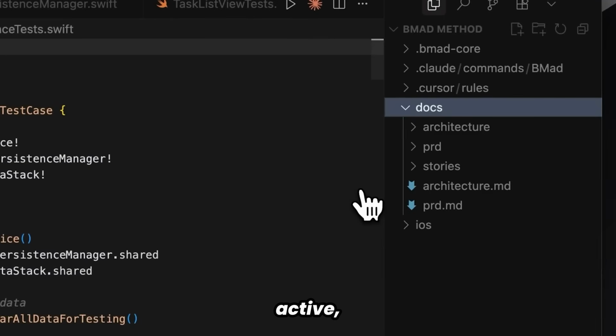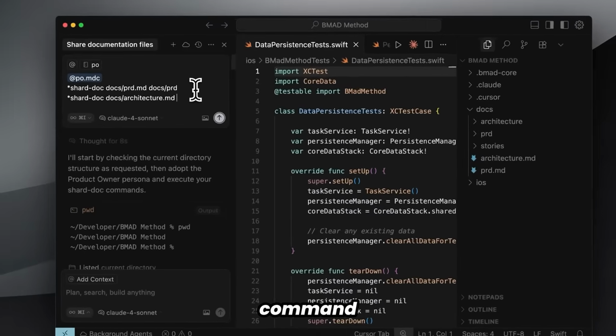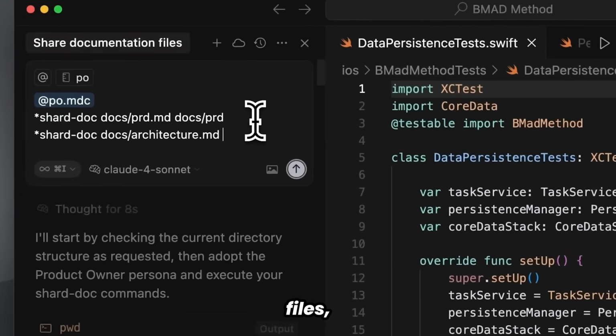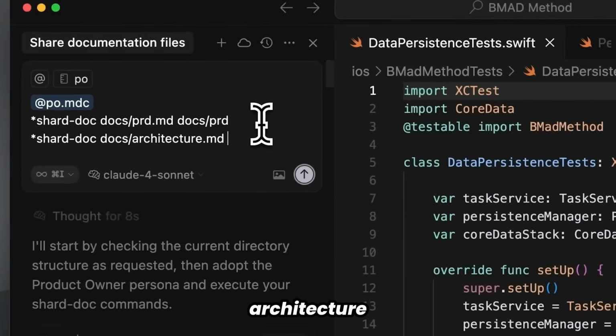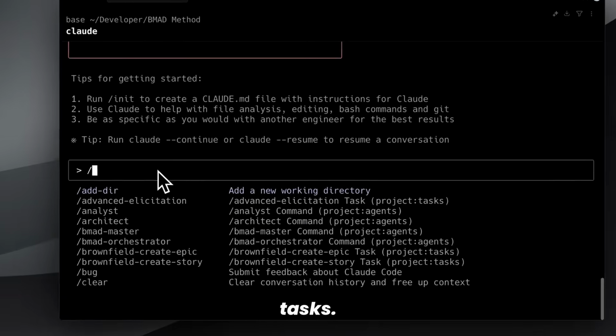Once the PO agent is active, you'll use the shard.doc command and give it the path to your documentation files, both the PRD and the architecture file. The term shard refers to how it breaks your PRD and architecture documents into smaller indexed chunks so they can be followed step by step, organizing everything into manageable tasks.